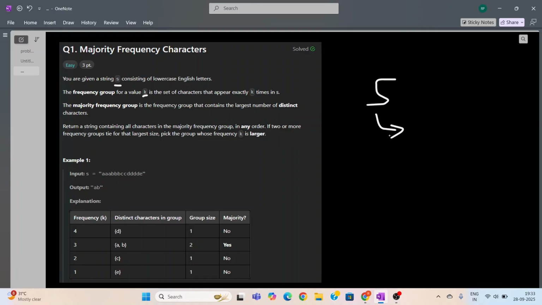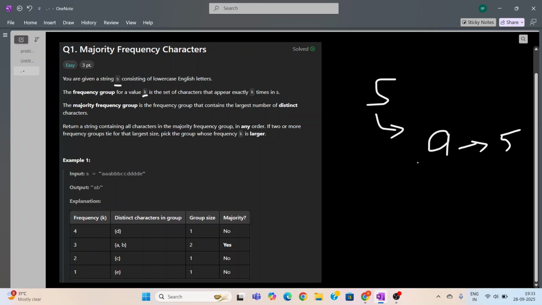So it divides the string s into some frequency groups. Let's say a character A comes five times, then this character A will be part of the set, and the set of all the elements that come five times will be present in that set. Let's see what else the problem statement says.